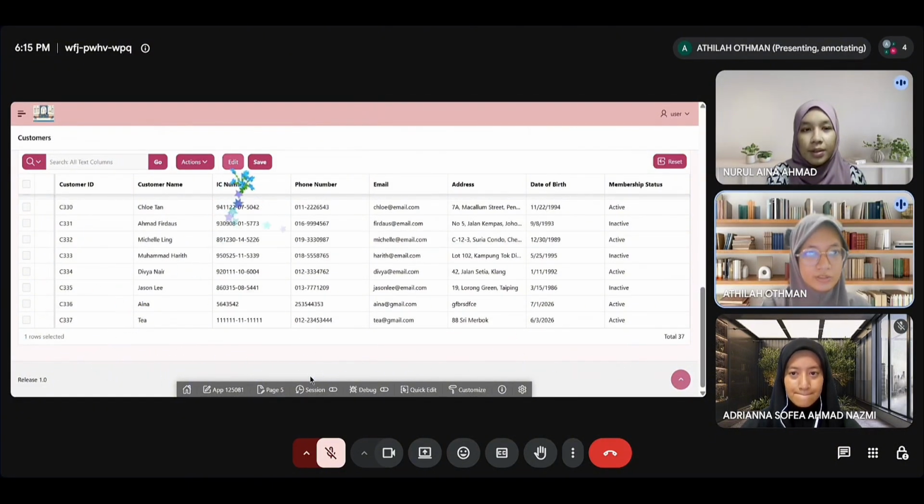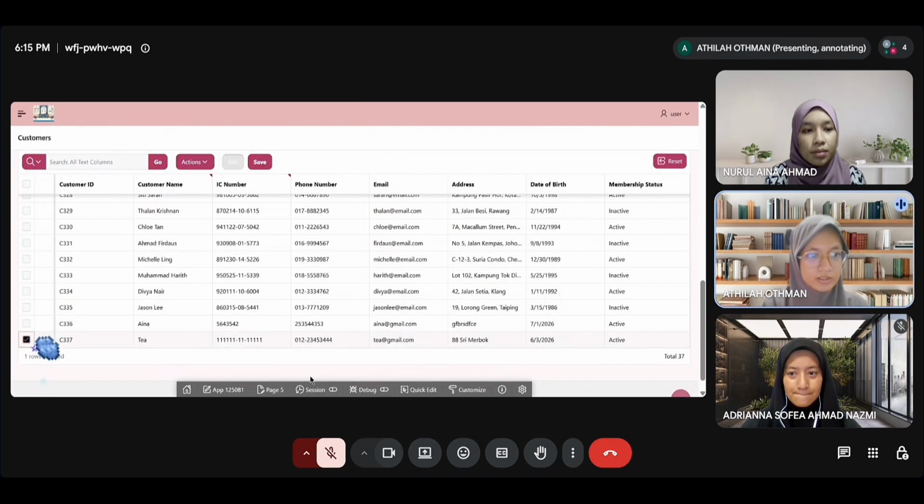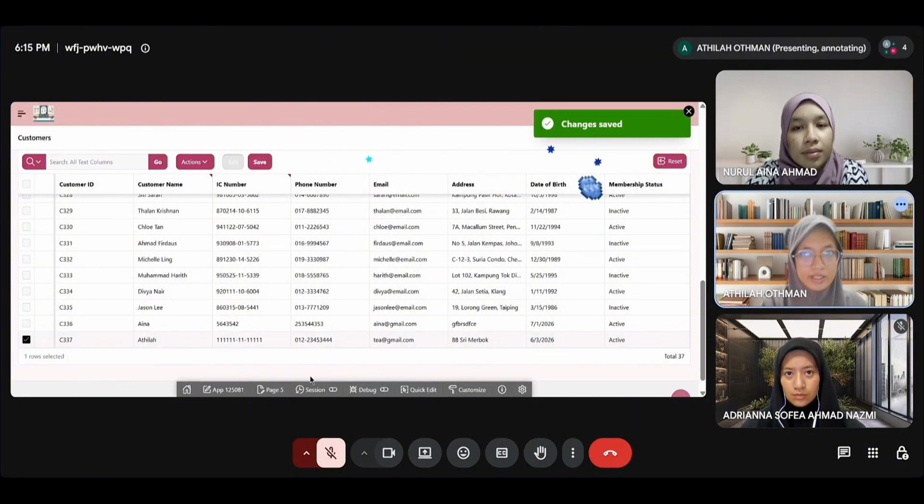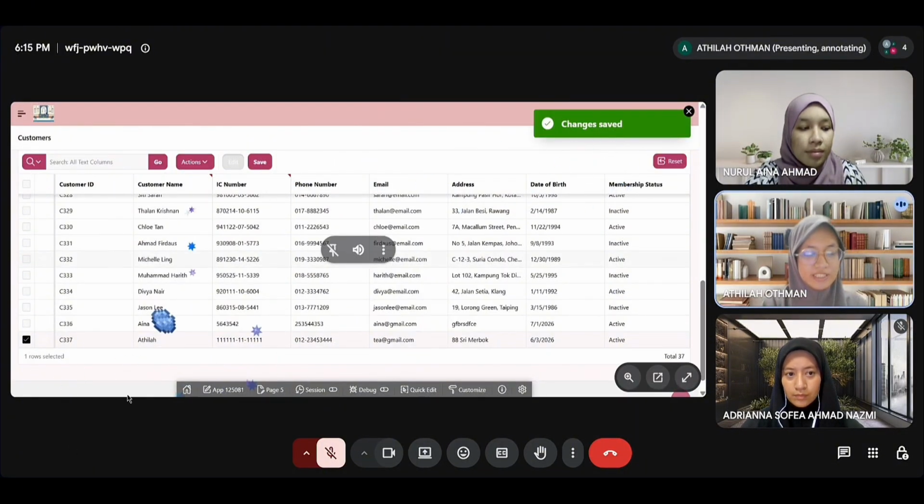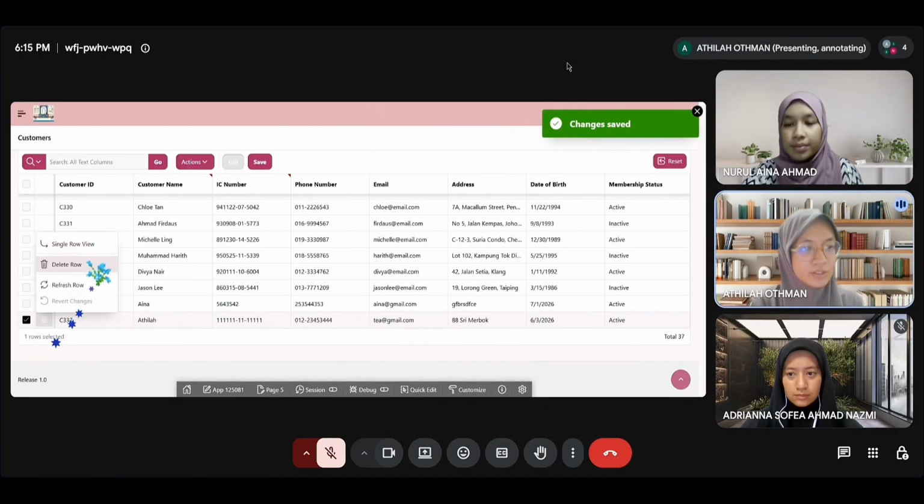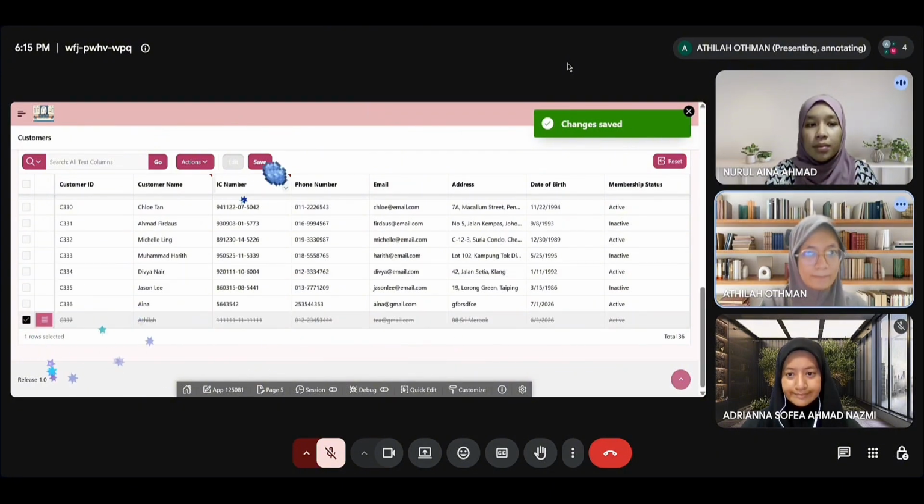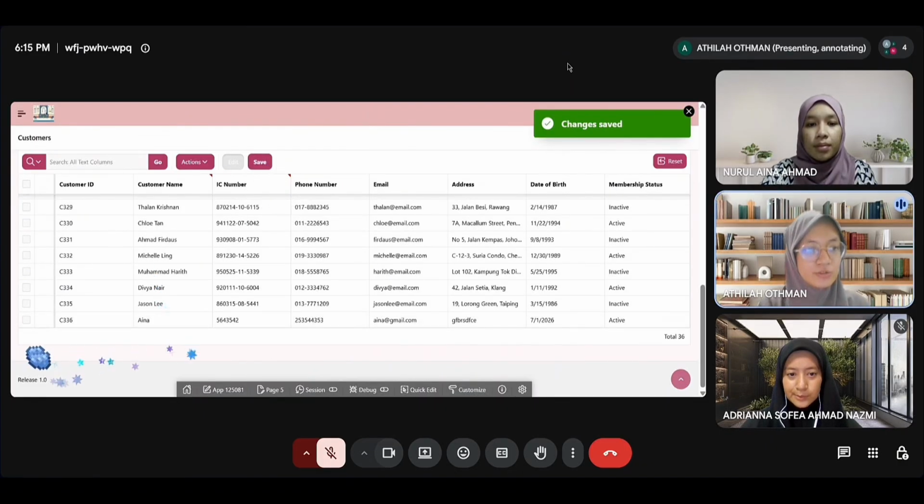Next, we also can edit the customer page. So let's say you want to edit this column right here and you want to change the name into ATHILAH, and then click save, and the changes have been saved. So the new customer name will be ATHILAH. And also, the user can delete the entire row if they want. So let's click delete row and click save. And the row for the customer ATHILAH just now has been deleted.